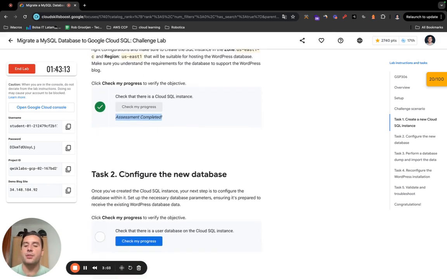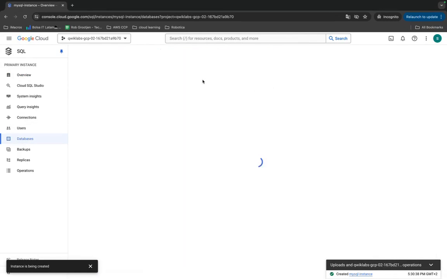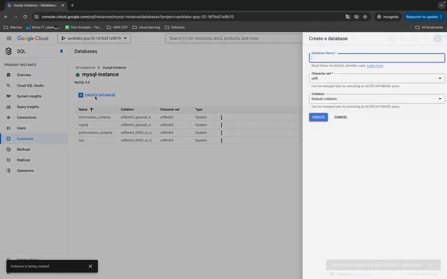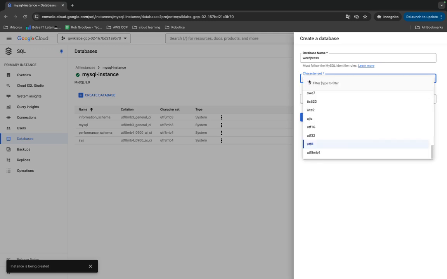Now we're going to go to task 2, configure the new database. Once you've created a Cloud SQL instance, which we just did, your next step is to configure the database within it. Set up the necessary database parameters, ensuring it's prepared to receive the existing WordPress database. Okay. So we're going to click on databases here. Click on create database, and we're going to create a new database, calling it wordpress. All right, so what we need right now is the character set, and it says UTF-8, but we have to investigate which one it is.